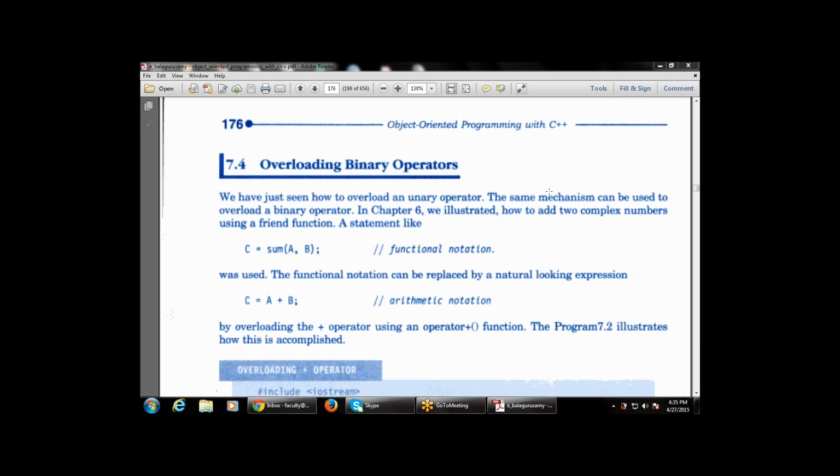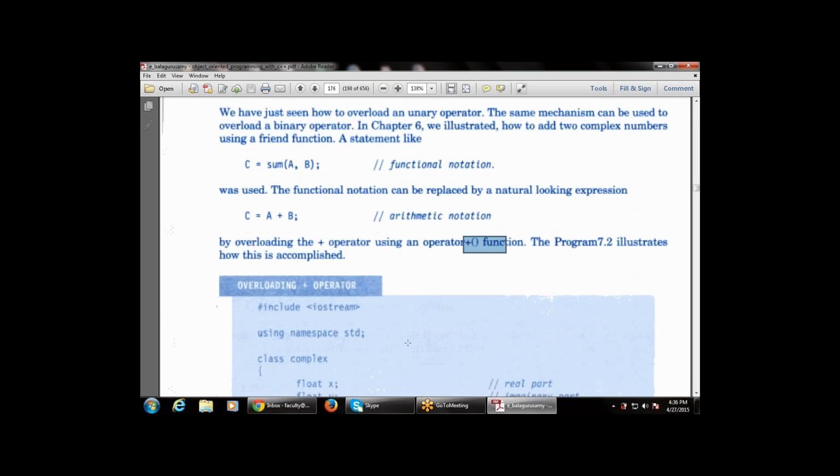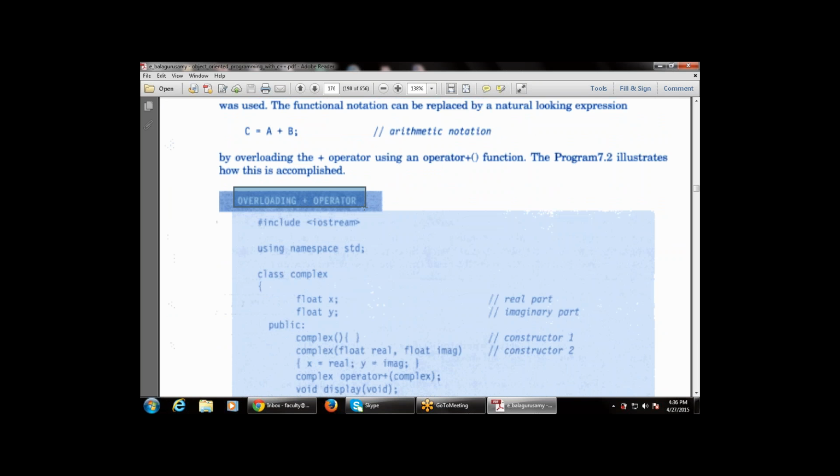A statement like C equals to A B is a functional notation that was used for the binary operator. The functional notation can be replaced by a natural looking expression, that is an arithmetic notation, by overloading the plus operator using an operator function. So the plus operator is used to overload the addition function. Figure 7.2 illustrates how the plus sign can be used. This is overloading the plus operator.